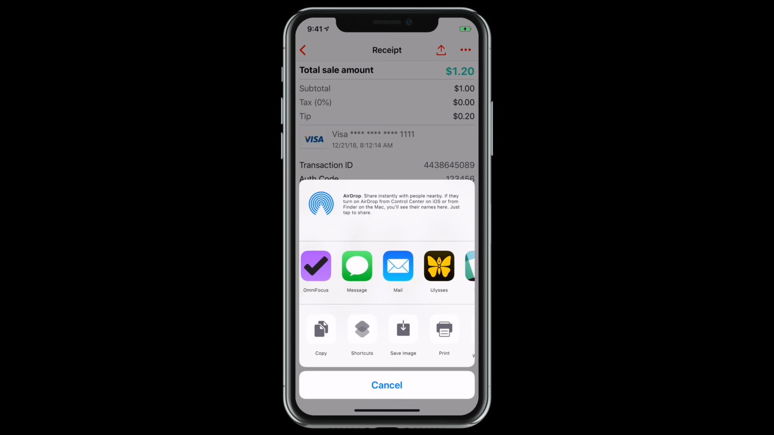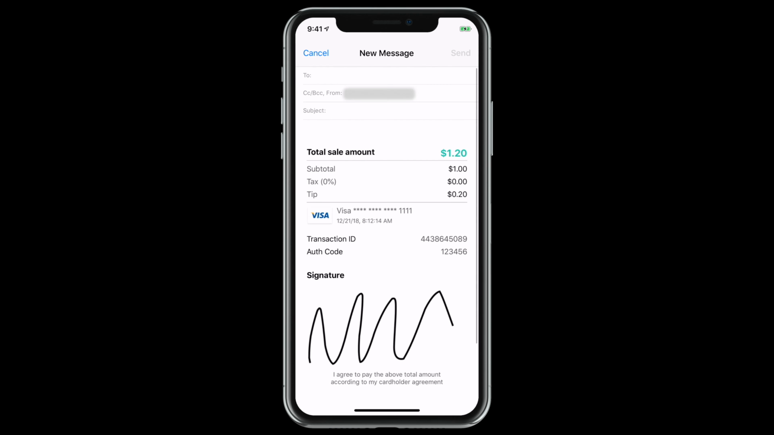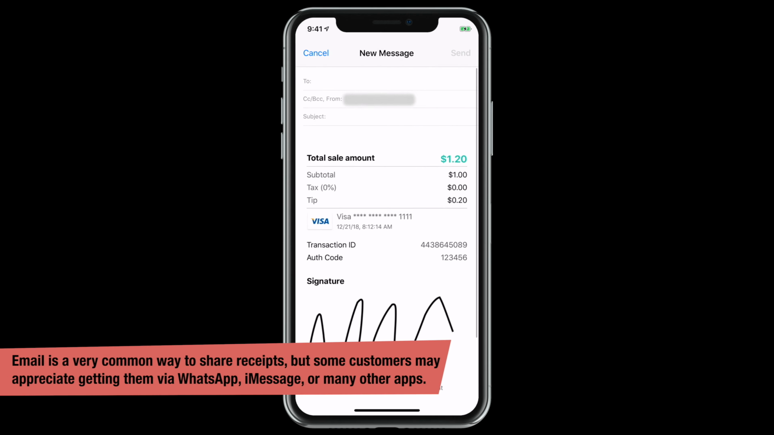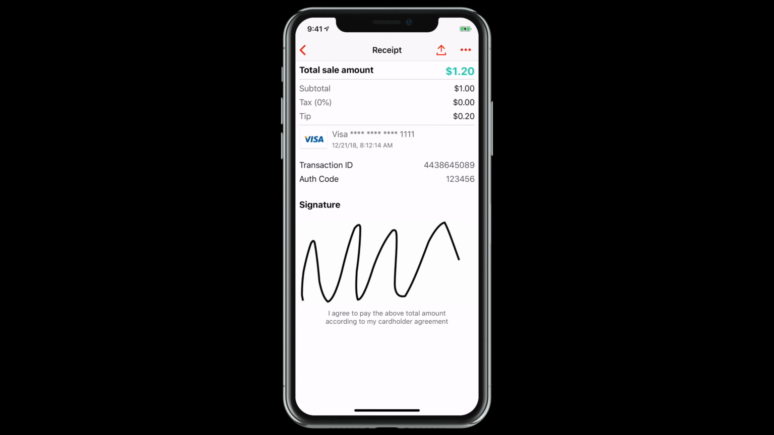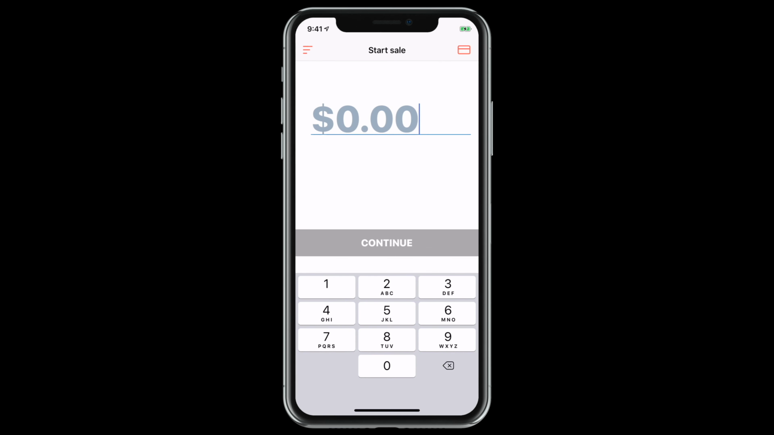For this example, I'm going to use Mail. So that brings up my Mail app, and here's an image of the receipt, and then I can just put whatever email address in there that I want and subject line. I'm going to cancel right now and delete the draft. Okay, perfect. So I'm done with that transaction. So I'm going to go back, and then I'm back on the sale page so I can start a new one. And for sake of example, let's do another transaction.